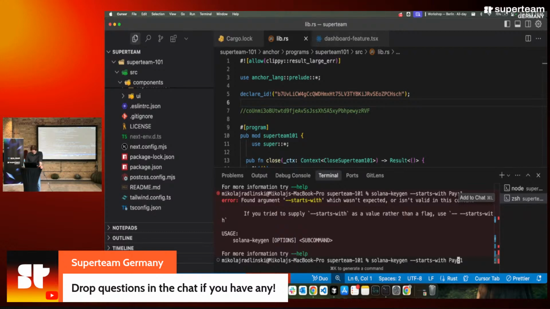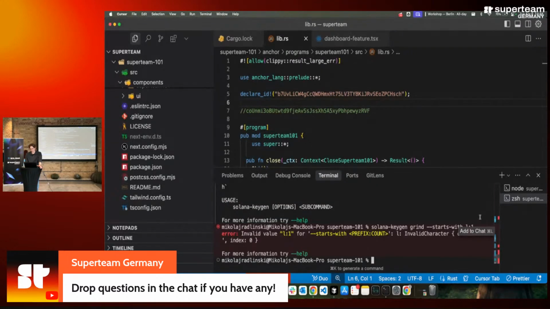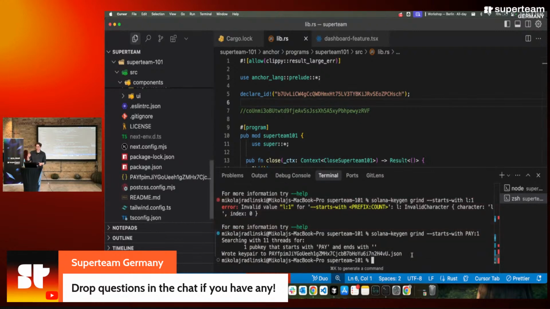Solana keygen. Right, Solana keygen and grind. That's the command. So just for the sake of demonstration, with L it wouldn't work, but if we want to use it with pay, it looks through several wallets and then gives us the key pair. So right now it found it very, very simply, with 11 threads, in under a second. It found a key pair that we can use for our personal use.